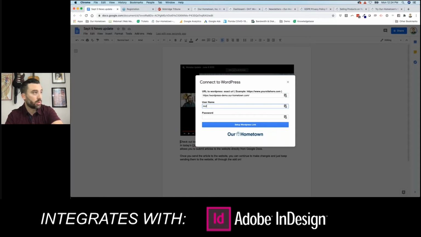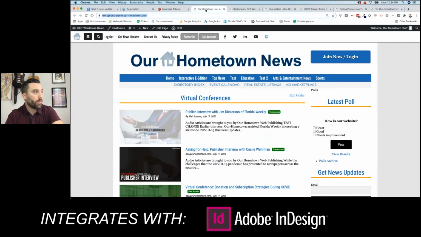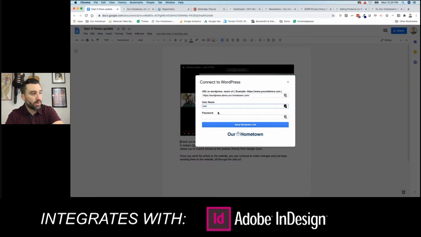Okay, so you want to put the URL of your website in exactly. I recommend just copying from the URL bar, just so that you get all the HTTPS and everything exactly right. Okay, and then put your username and password in there, and that's just whatever your password is for logging into the website. Then we're going to click Set Up WordPress Link.